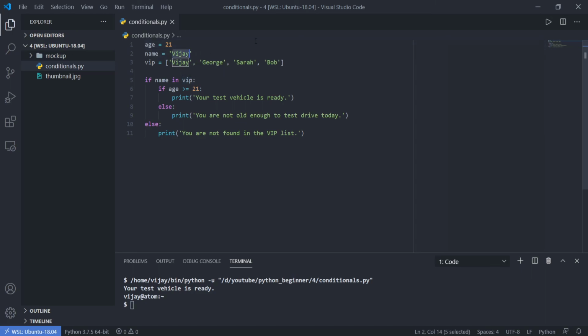Now I'm going to change my name to something else. Let's say my name is George. And I'm still 21 years old. It should say, yep, our vehicle is ready. Let's change our name to something that's not in the list, though. Let's change our name to John.